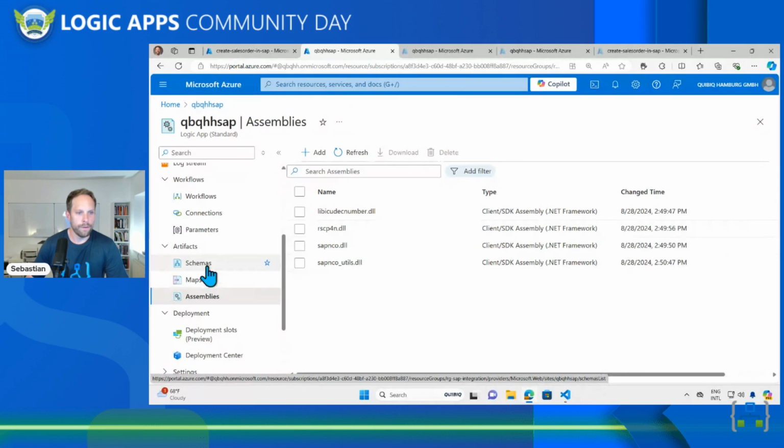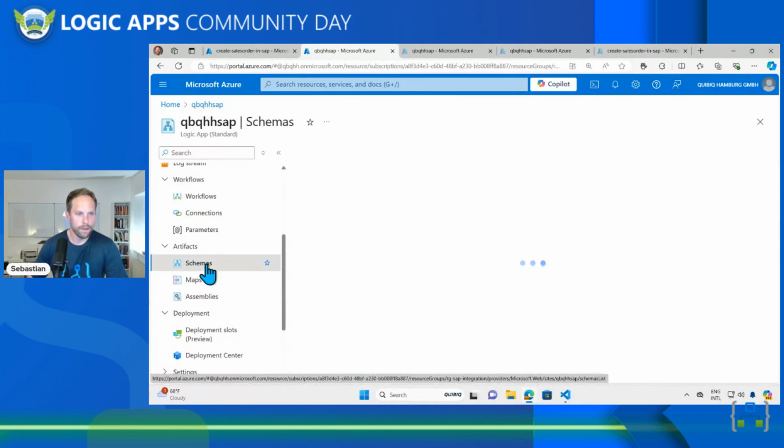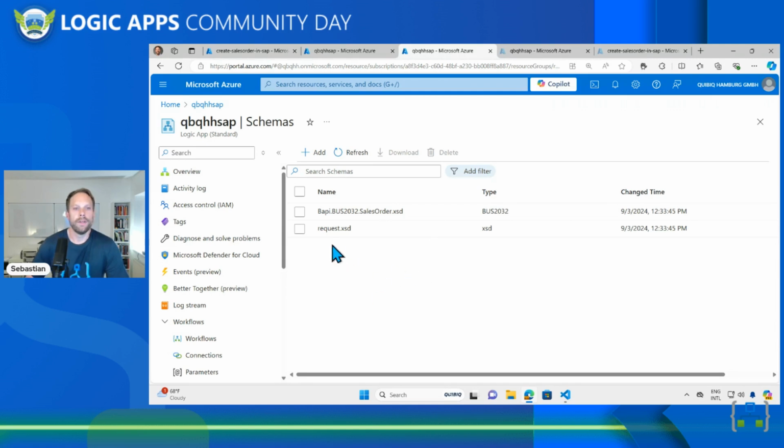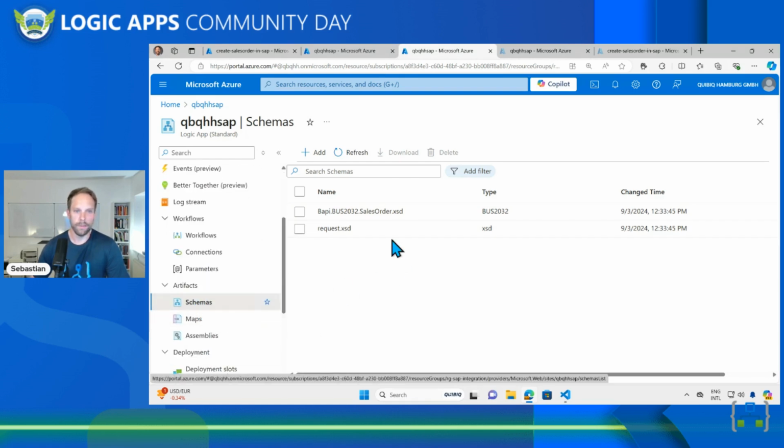Then we will have some schemas. I'll show you that here. These are also some artifacts. I can go up here. That means we have a request XSD schema. So the request XSD is what our business partner will send us. And then we also need the BAPI structure. So that means we are able to generate a schema from SAP. And then you can say you want to have this BUS2032 sales order schema. And then you can download the schema directly from SAP.